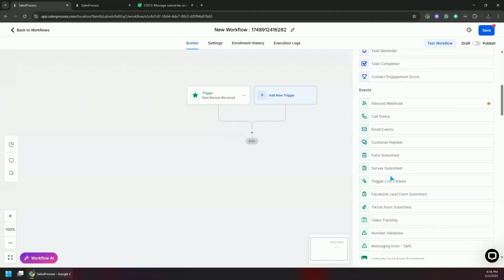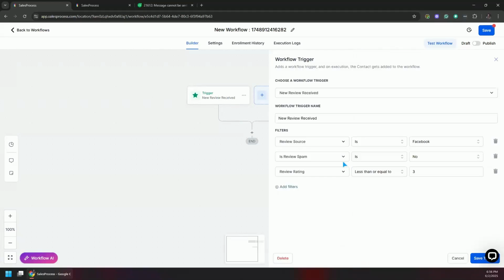John, the homework is to use one of the triggers from the events and show us which filters you have used. Write one or two lines explaining why you have used these particular filters and the trigger, with the hashtag sale process win. Put it in the Facebook group.